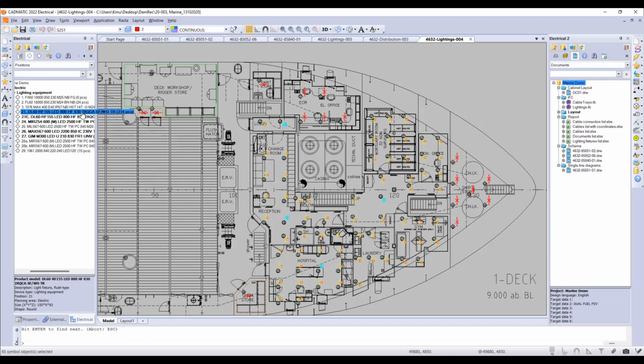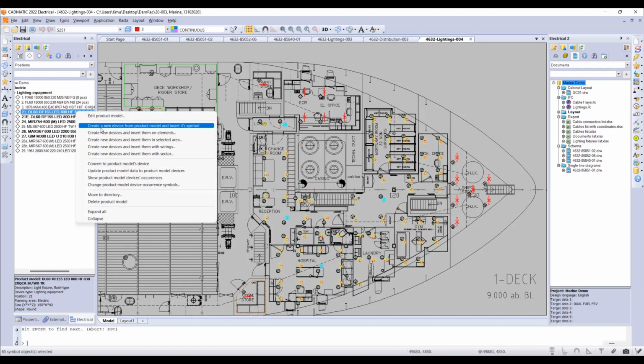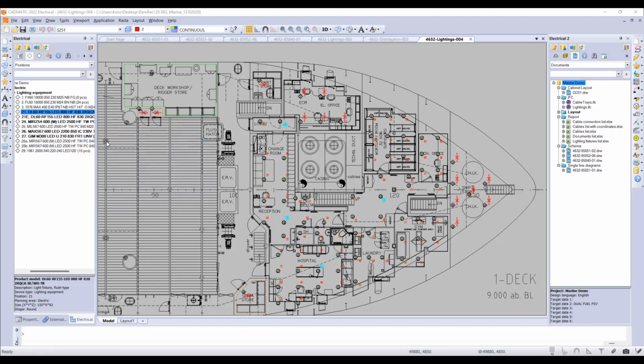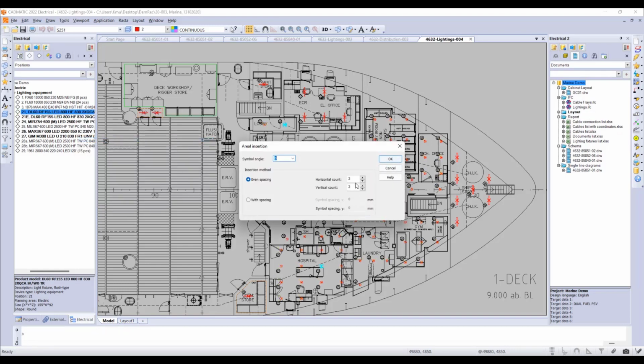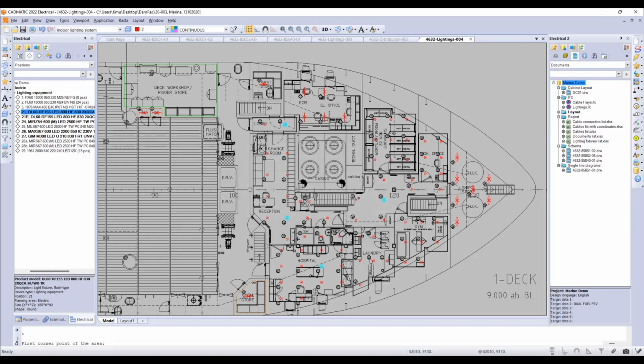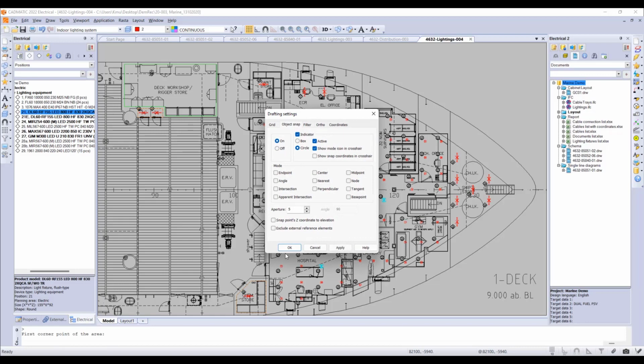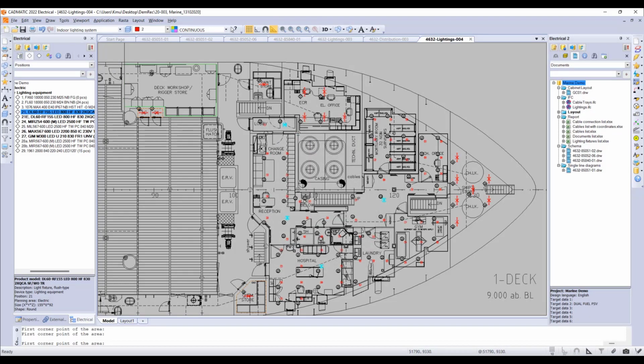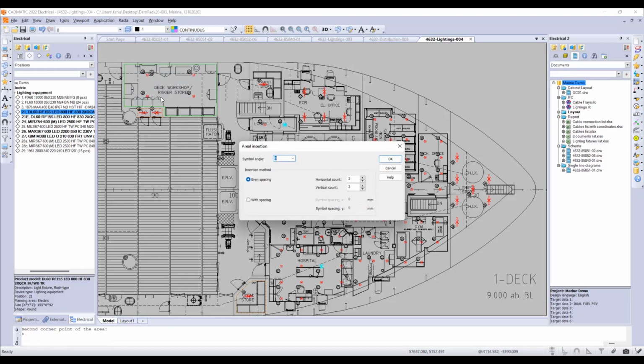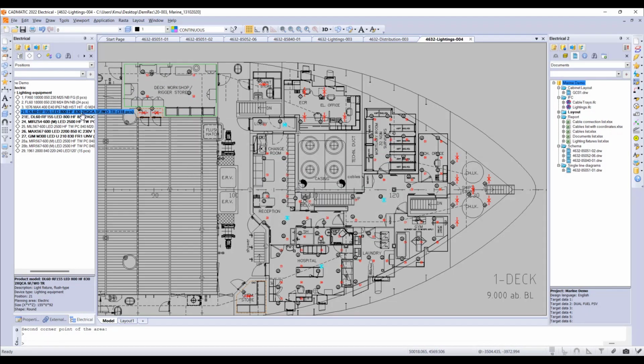So if I now need to add a couple of more, then I can choose the functions like horizontally 2, vertically 2, that is fine. I can also use all the object snaps, etc. And now I have 318 luminaires used in this project. So you have always a real-time amount of equipment visible here in the project tree.